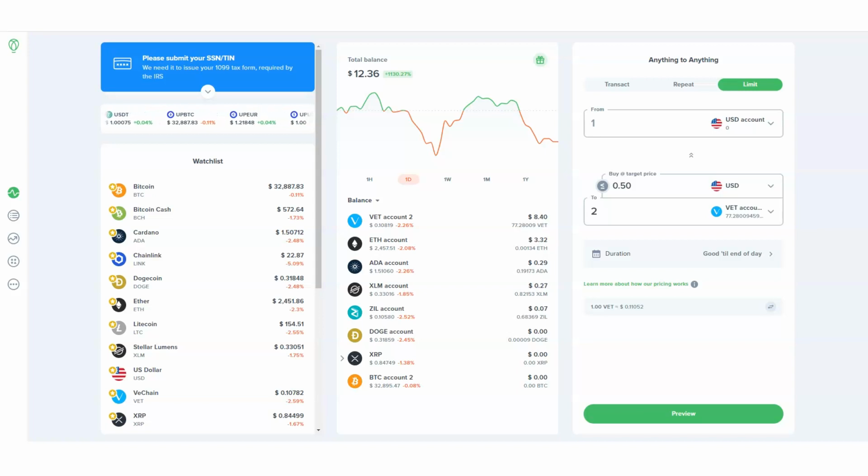The limit order is something I really like. It's something brand new that they have. So now you have more control over your assets.